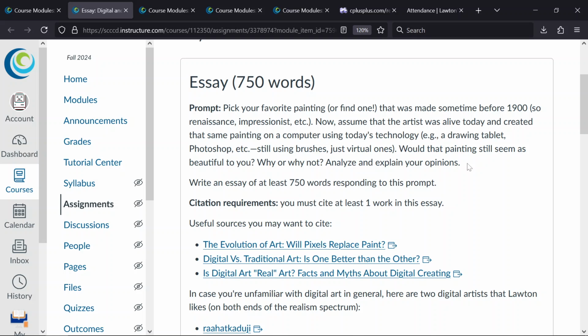Go find a painting, somebody long dead, and imagine that they made it today in Photoshop or something. They're still drawing, still painting, but it's digital. It's not on a canvas anymore, something you can print out. What's the difference? Would it be as beautiful? That's my question. It's very open-ended. As long as you respond to the prompt, I'll give you credit.